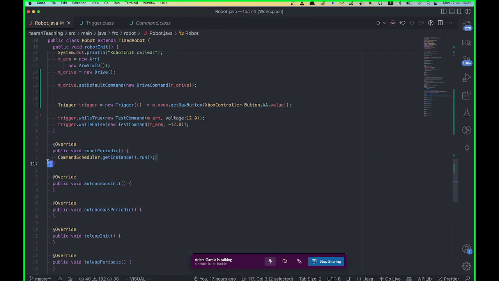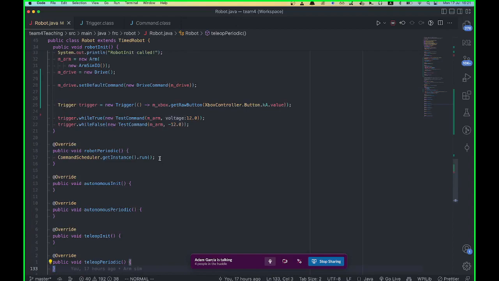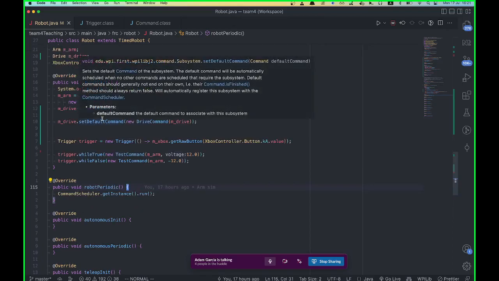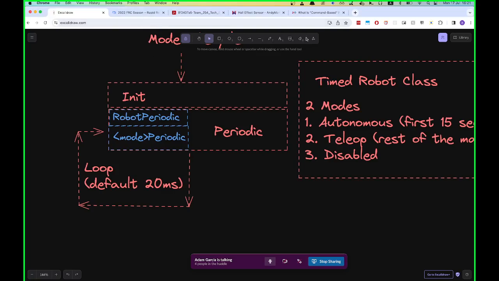So the answer to the initial question from earlier, how is my code working when there's nothing here, is that it's happening over here, in this command scheduler. Now let's see. What were we trying to do again?